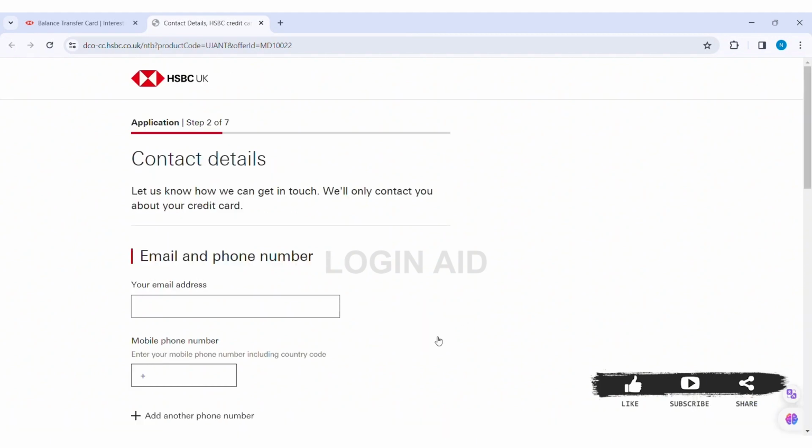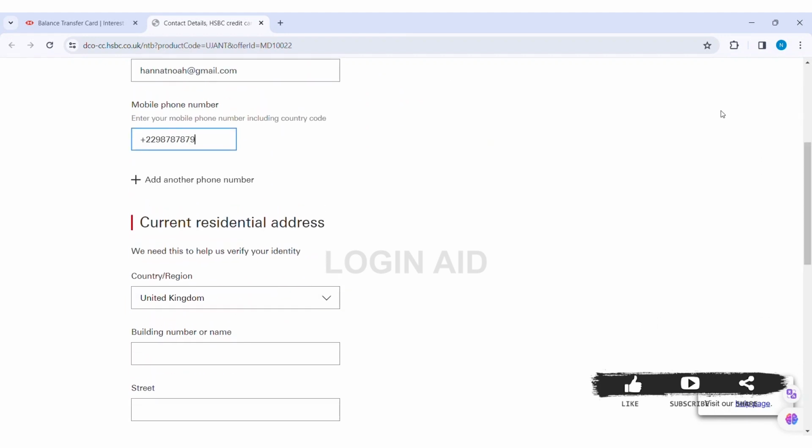After that, here you need to enter your contact details. You need to first enter your email address on the given box. Then enter your mobile phone number, including your country code on the given box. After doing so, you can add another phone number if you want by clicking on add another phone number.